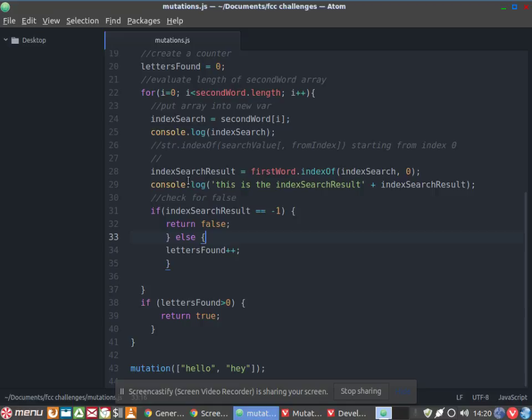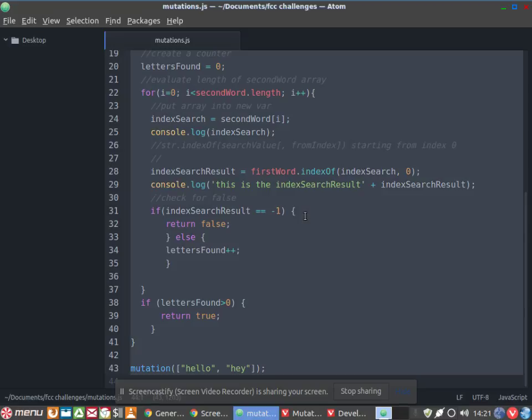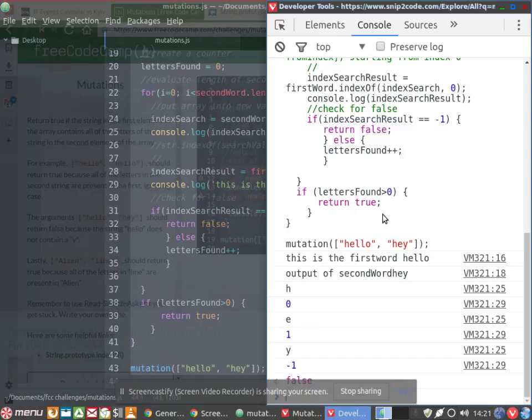What this is going to do is compare the index search result. It's going to run through it, and if the index search result does not match the index of the first word versus the index of the second word, then it's going to throw a -1 or a false. Check for false.